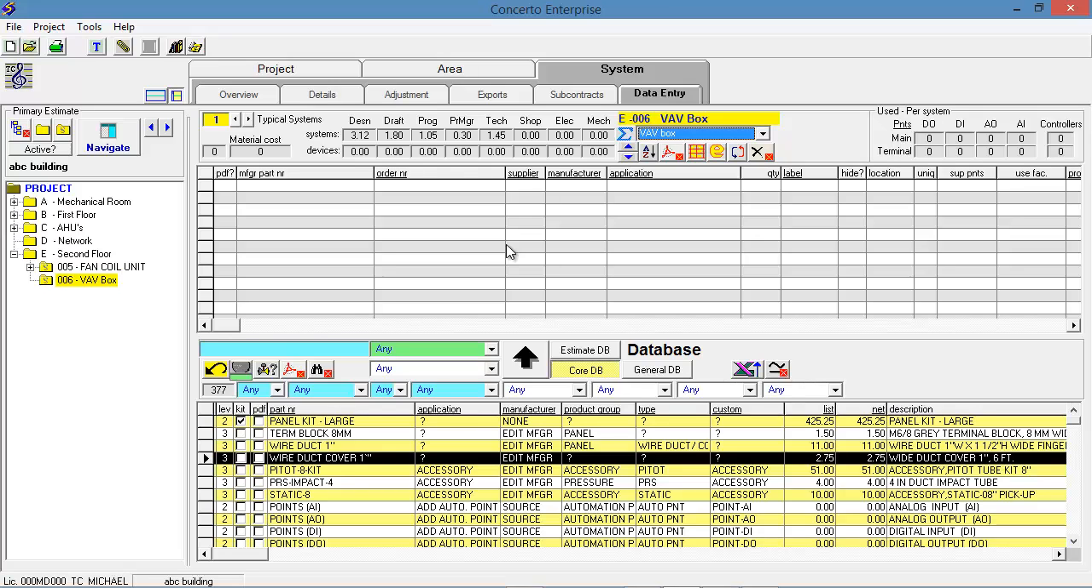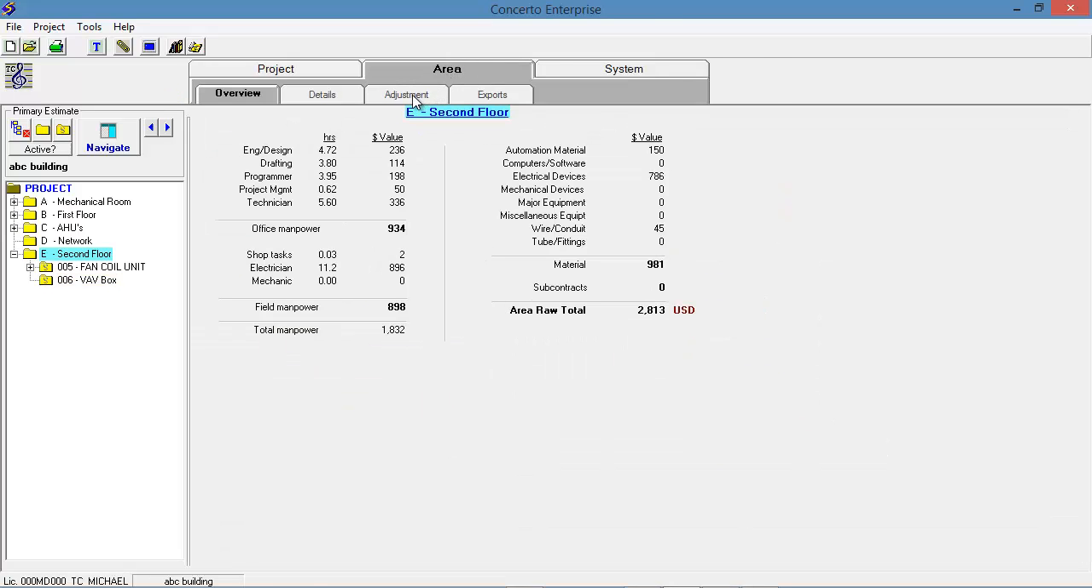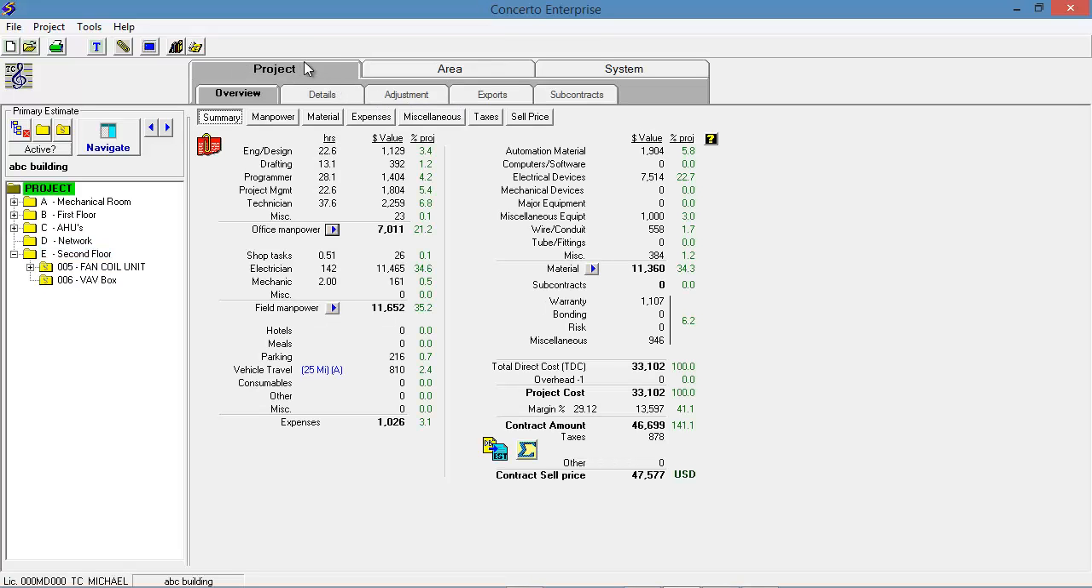Once your standard labor is entered, you may want to adjust these factors based on the unique requirements of the job. This can be done at the system level under System Adjustments, the area level under Area Adjustments, or at the project level under Project Adjustments. Refinements in hours or in percentages can be made.